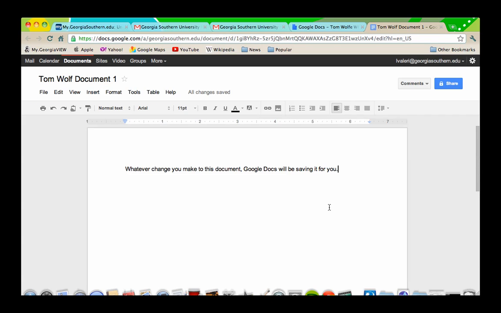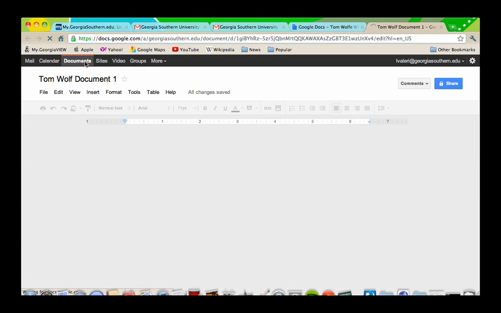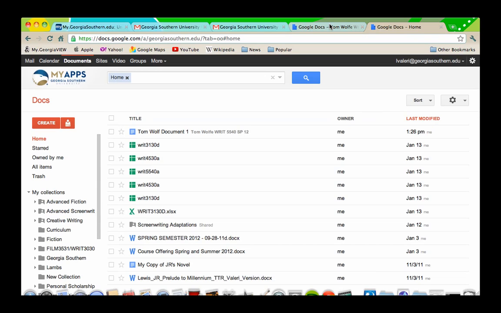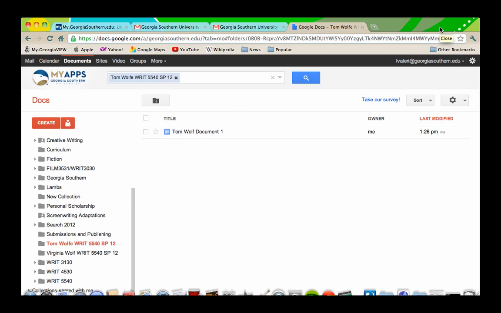But to leave, you have several options. You can merely close the document, or you can click on Documents to take you back to Google Docs. Every time you do something like this, a new window will open though, so be aware of that. So now you actually have two different Google Docs documents open. It doesn't matter, everything will be saved wherever you want it to be saved. Alright, so going back to your menu.